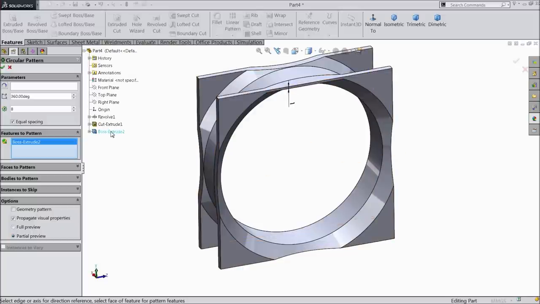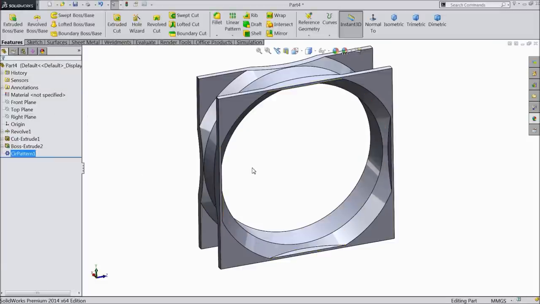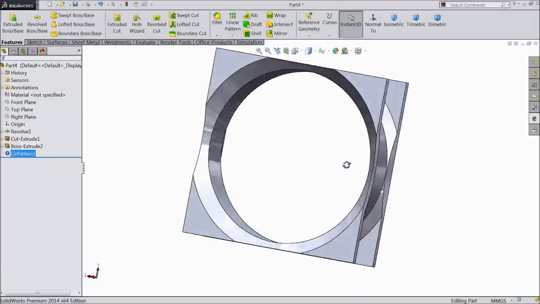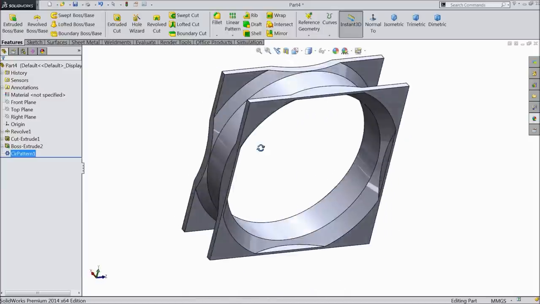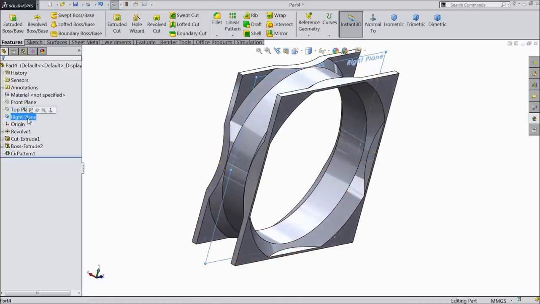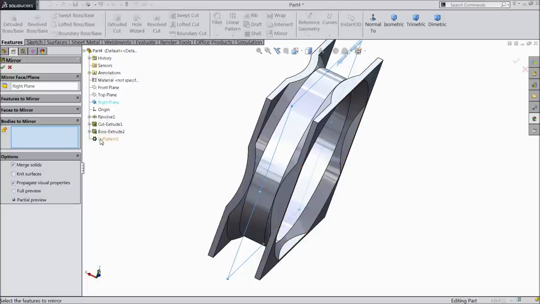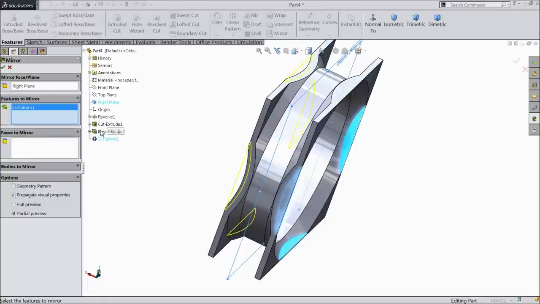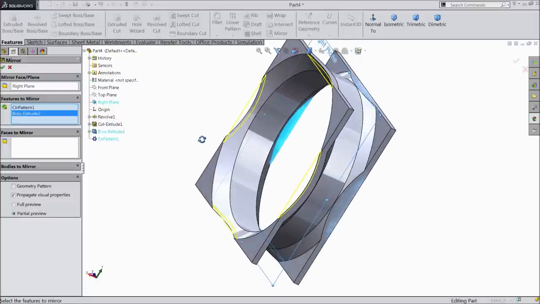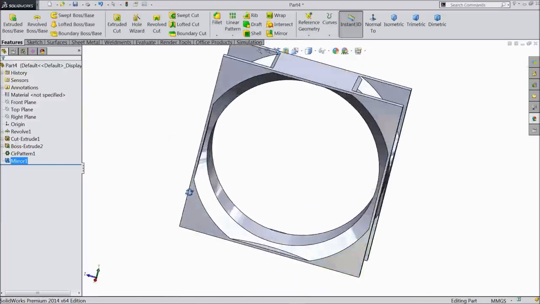Now we will close all four sides with the help of circular pattern. Choose our last extruded boss. Select here any circular face. Keep four numbers, equal spacing. Okay, now see, all sides closed. Now the same side, let's try to mirror, either possible or not. Mirror, select here extruded feature. Okay, that's it. It's already mirrored, you can see.